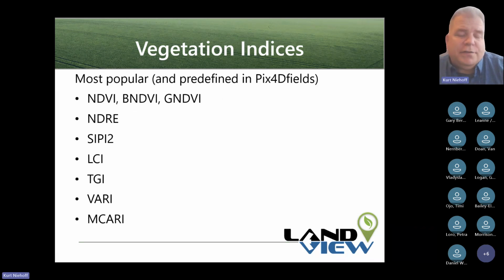These are the most popular other indexes. There are literally hundreds of them. If you go through the academic literature, you'll find hundreds of different vegetative indexes, and I'll show you where you can find some of those if you are looking for something specific.